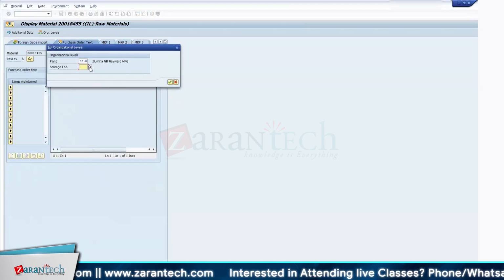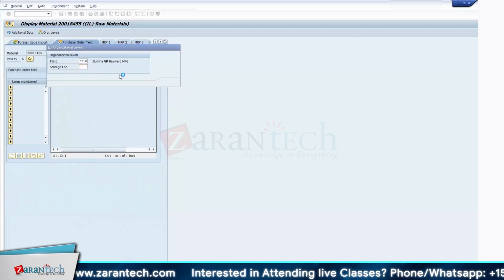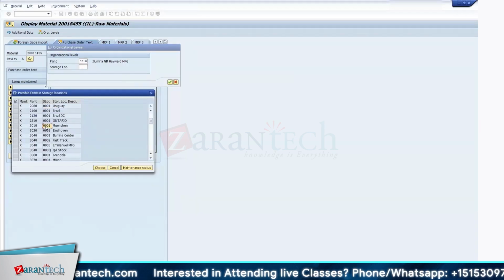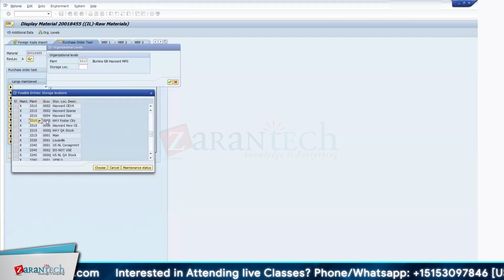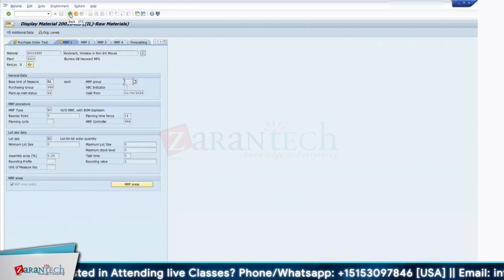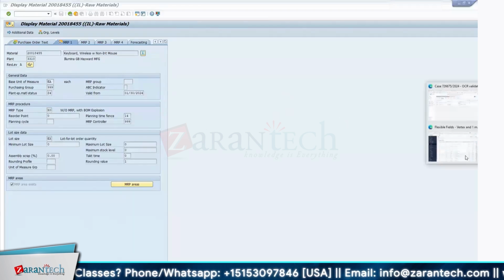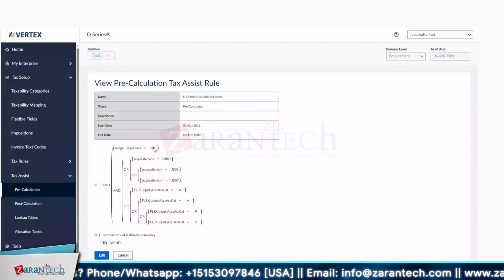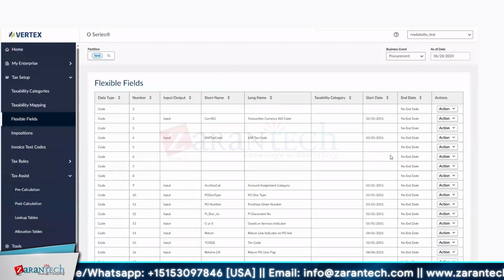Storage location. That's fine. Just remove that storage. Maybe for plant 33, I have 00. I have multiple plants. Maybe I'll go for Foster's. We will find that second, where we can find that usage. In the rule you see in the Vertex, you have that usage class is NB. So check from which field.